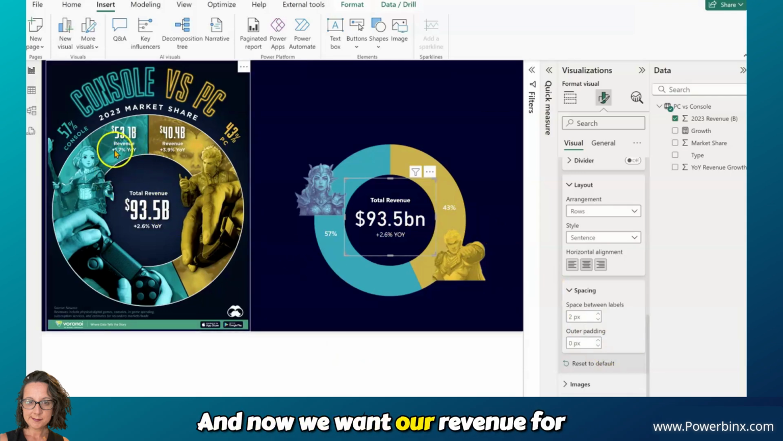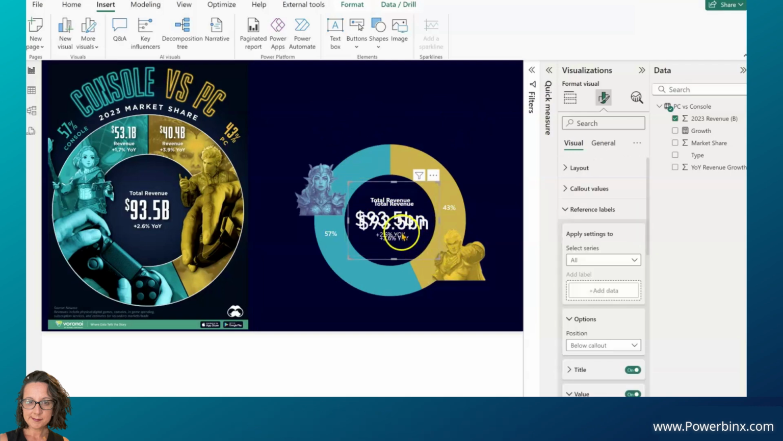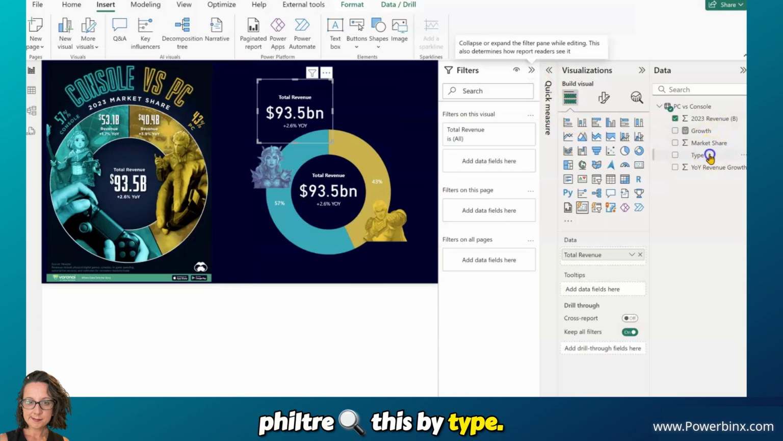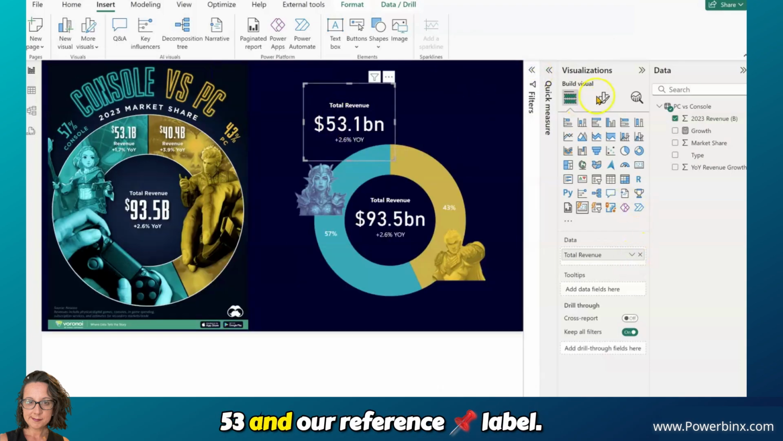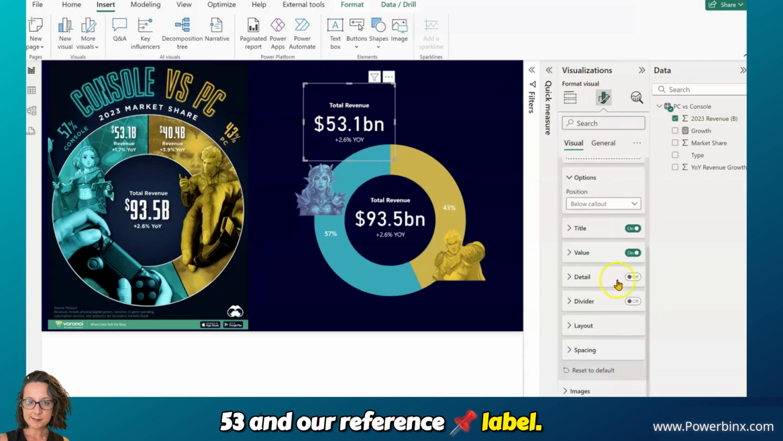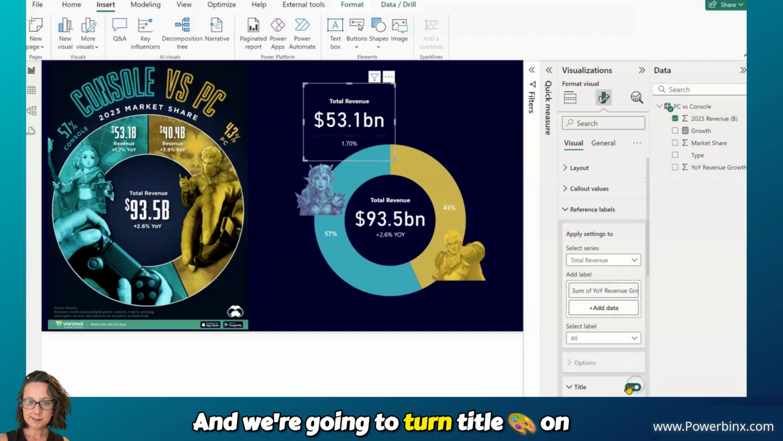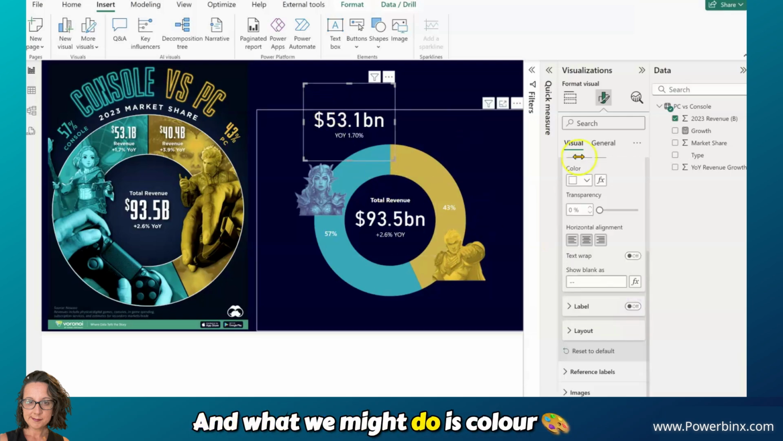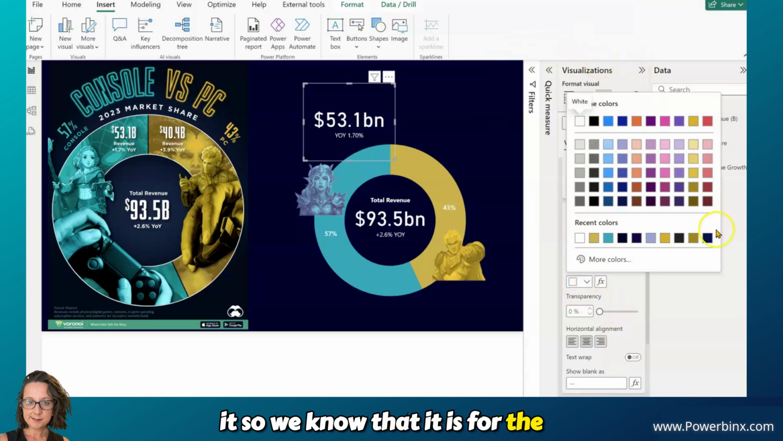And now we want our revenue for each of them. I think I'm just going to put the values above it instead of putting them inside. So here we're going to filter this by type, and we just want the console 53, and our reference label, we want that to be the year-over-year market share here, and we're going to turn title on and customize the title. And what we might do is color it so we know that it is for the console.